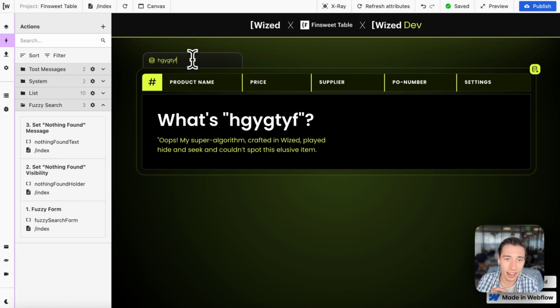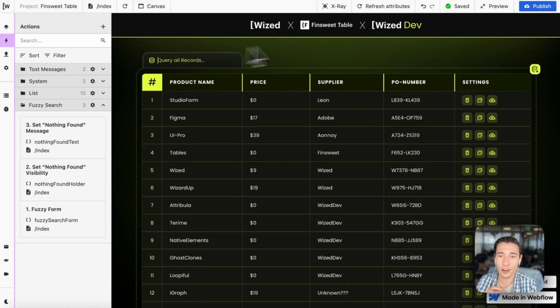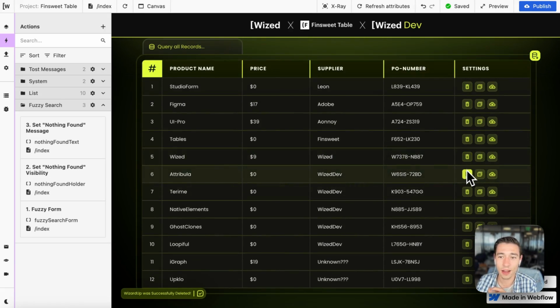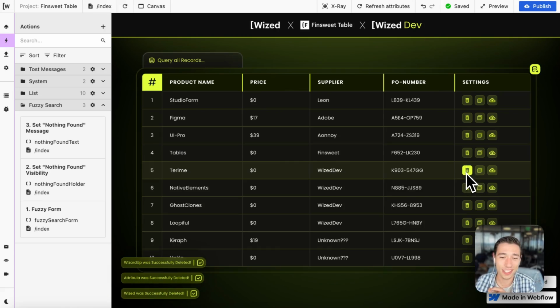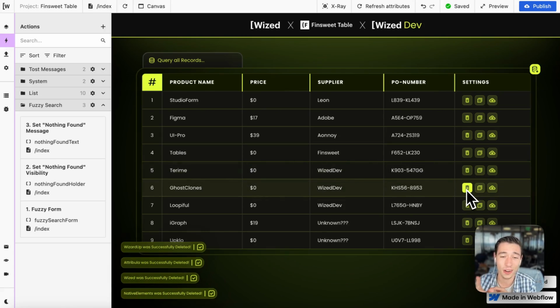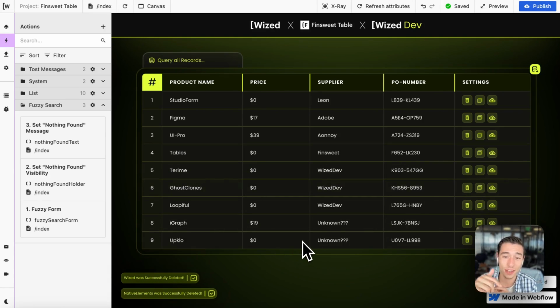Yeah, so let's clear our search and look at this wonderful FinSuite table. And yeah, let's delete some items and see the wonderful toast animations. So if you want to know how to do the toast animations, the video from that will be also in the video description. And it was so great showing you how to do this.